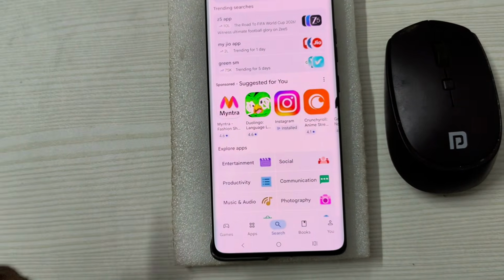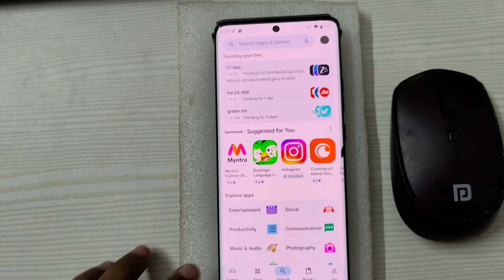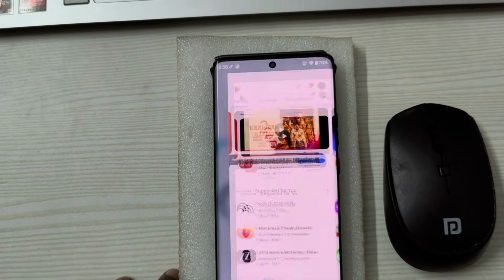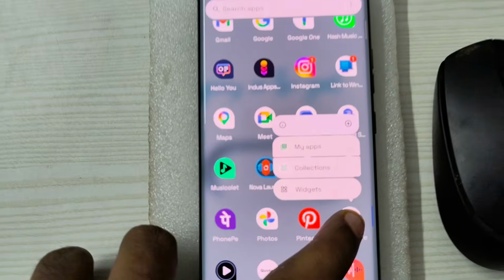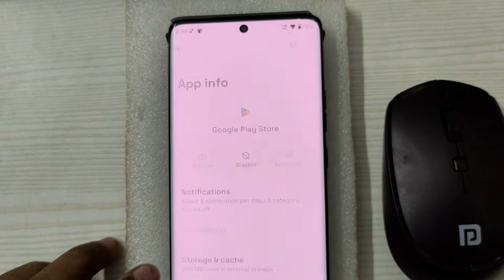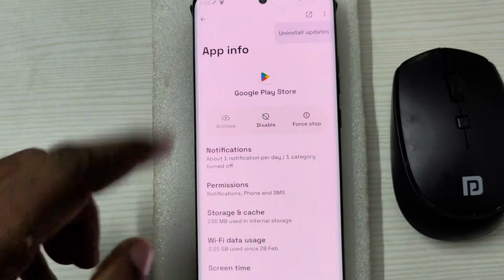For each and every step, just try to restart your mobile and all the errors will get fixed. If still the problems exist, there is one thing you can do. You can long press here, click on this I symbol and click on these three dots and click on uninstall updates, but choose this as the last option.